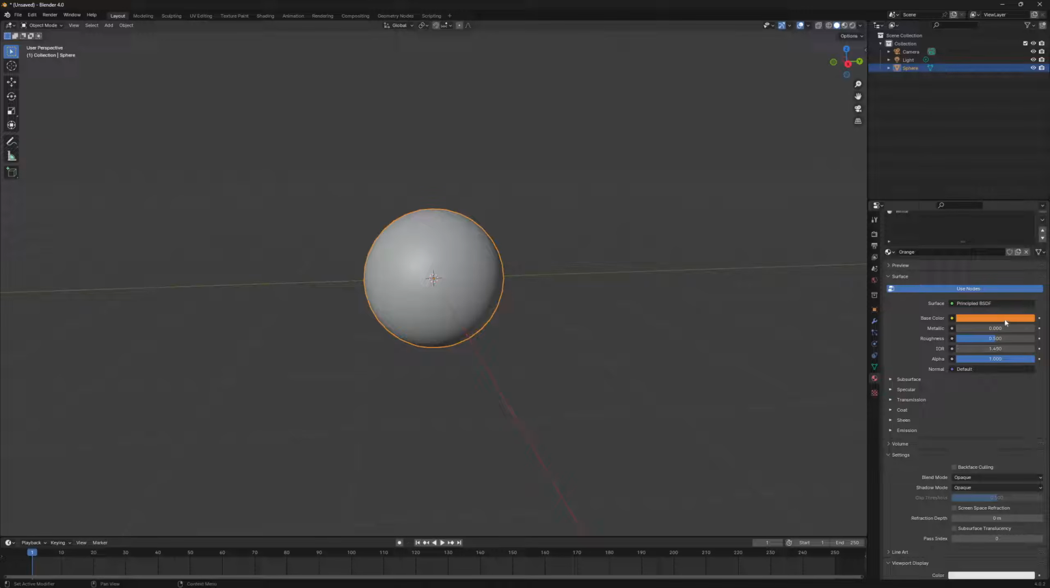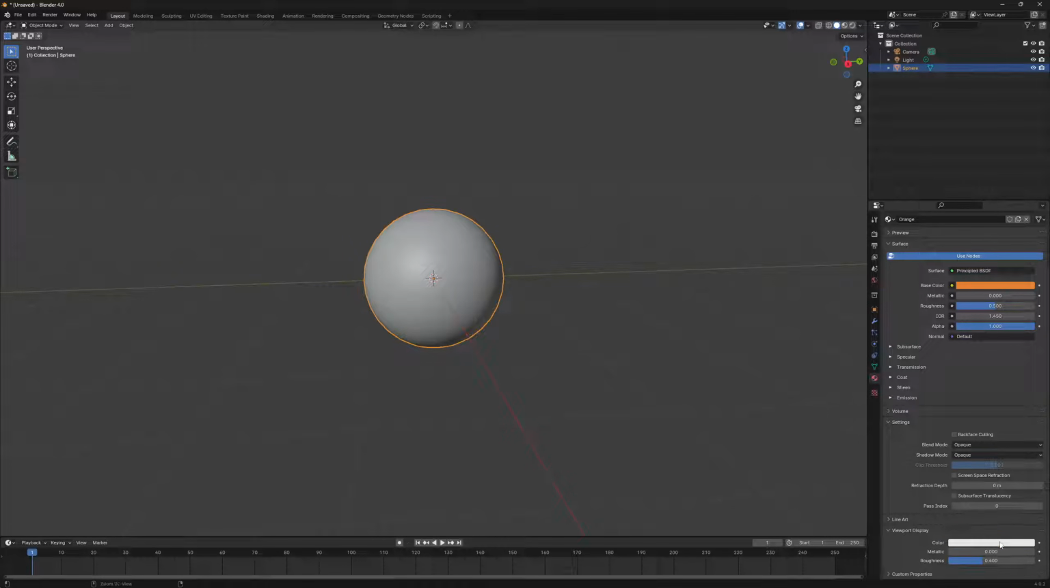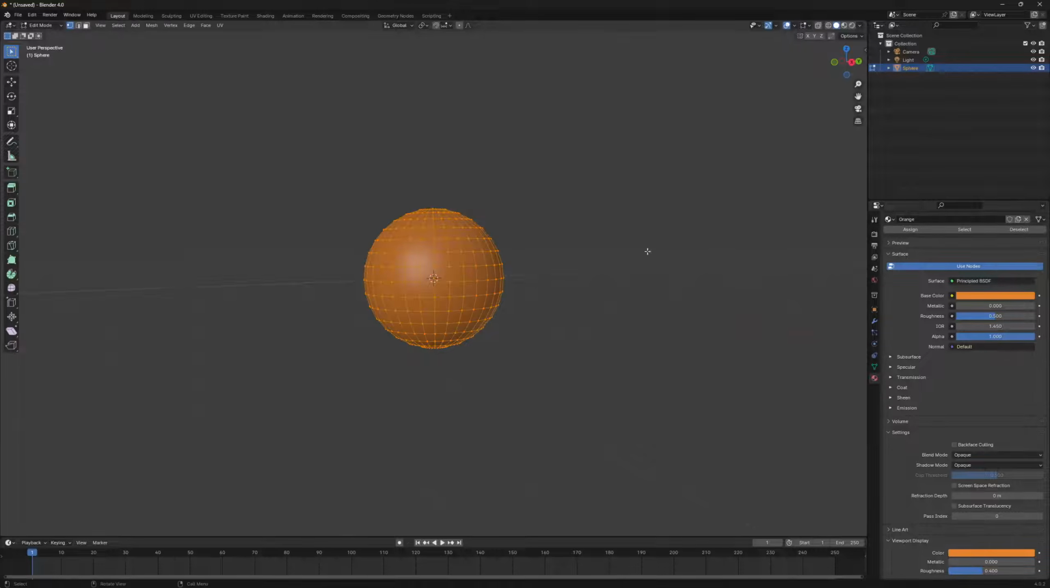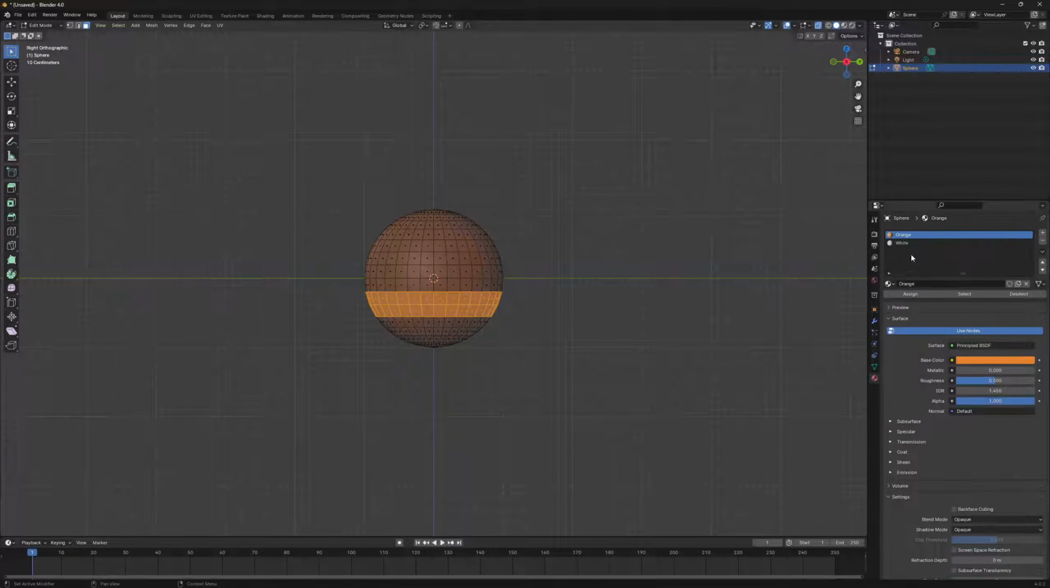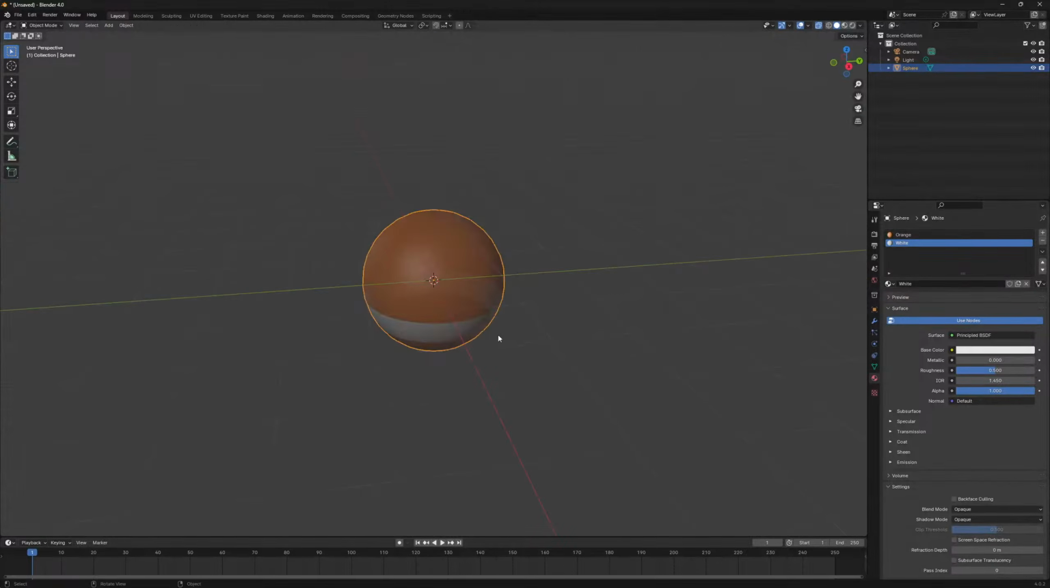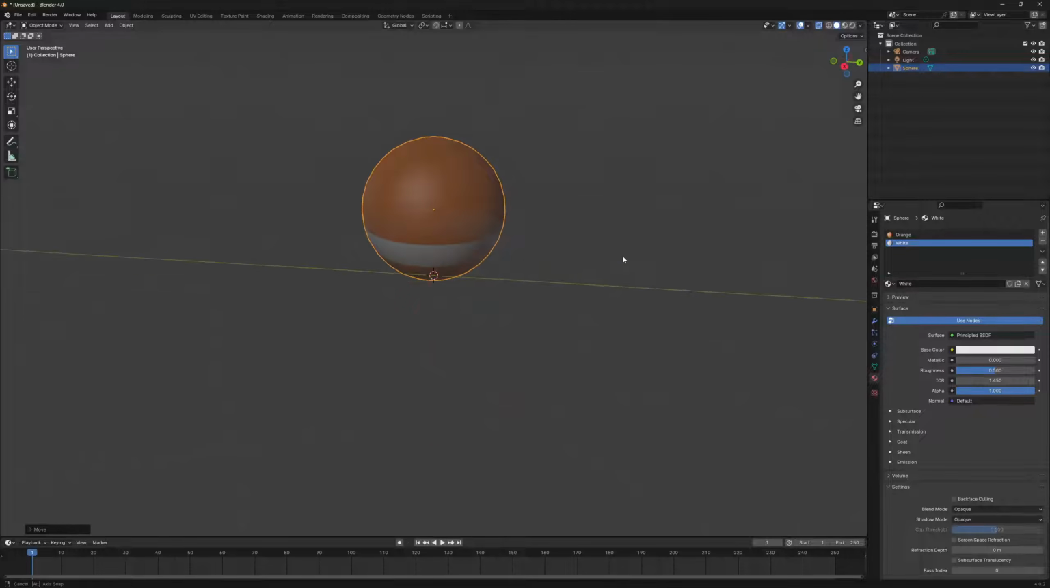And viewport display, hover over this, hit Control C, Control V. There we go. Then I'm just going to select these faces right here maybe. Get rid of that one. And I'm going to assign the white material. And there we go. All right. Now pull this up one. There we go.